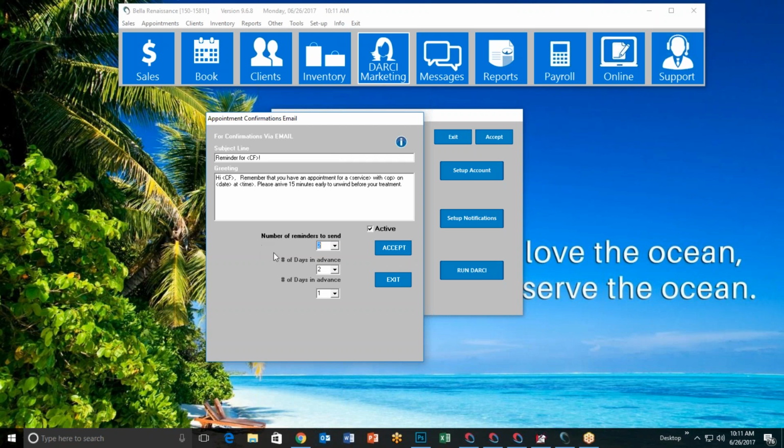Darcy does the same thing. If you're sending out more than one message, then if they get the first one and they confirm, they won't get the second one. If, however, for any reason at all, they ignored the first one, they didn't see the email, they didn't open their email that day, whatever it may be, they will then receive the second one as well, or third or fourth one, based on how many messages you've said you want sent.